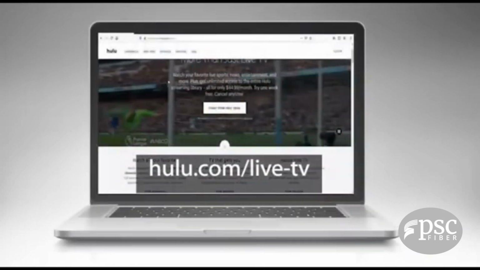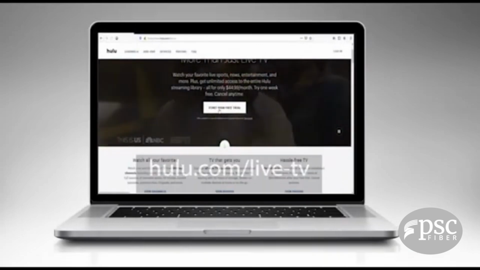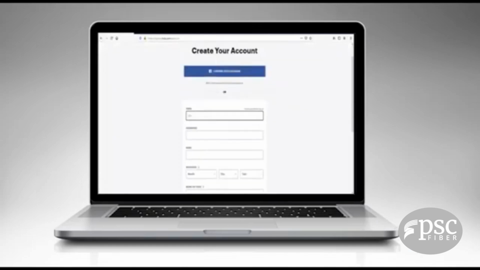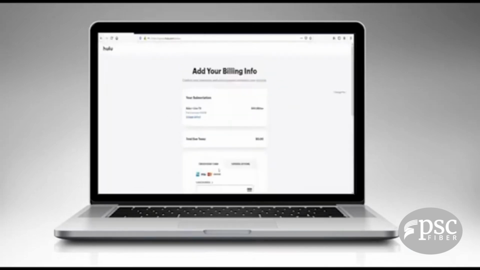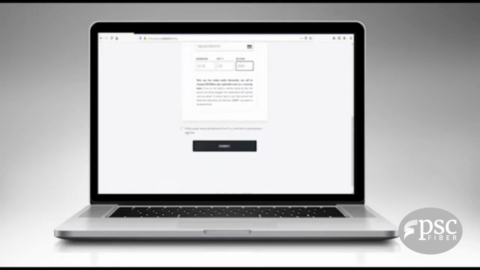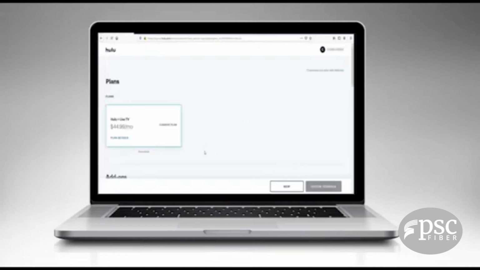On your computer, go to hulu.com/live-tv. Select Start Your Free Trial. You'll need to create a Hulu account. Fill out the on-screen information and press Continue. On the next screen, you'll see your subscription and you will need to enter in your payment information. At the bottom, you'll be given the option to turn on pausing, rewinding, and fast-forwarding through Live TV. Once you've completed filling out the form, click Submit.